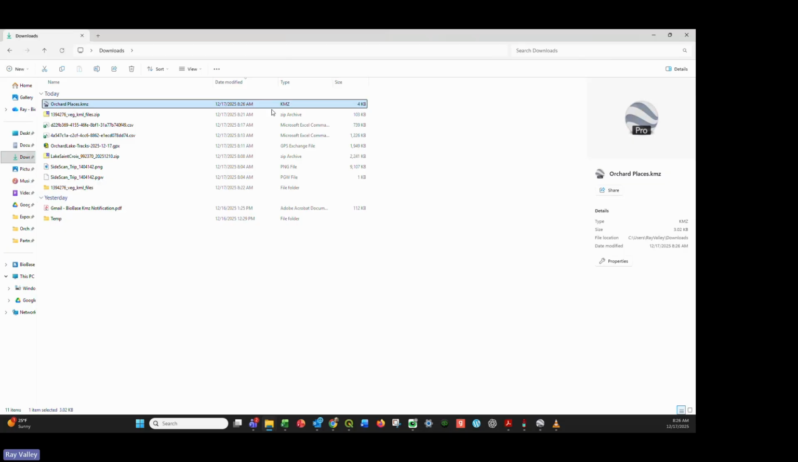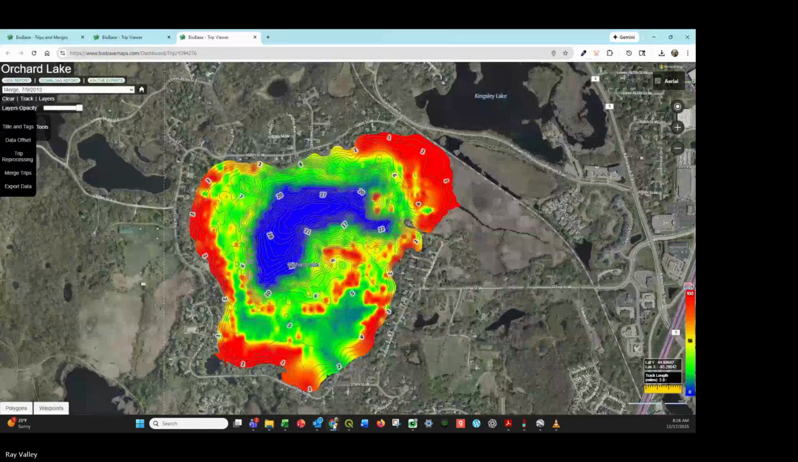You can see it's only 4 kilobytes because, again, it's referencing all the images on our servers. So it's really, really light, really easy. You could put that in an email. So that's a great way to share data. All right. So that is Google Earth.